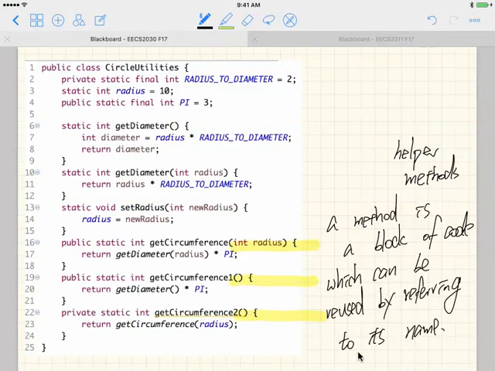For example, let's see how we implement this particular method here. Inside this method get circumference, which takes a radius, I'm simply trying to say get diameter and then pass the radius. First of all, you can see that over here, this radius means this radius because of shadowing. That's what we learned. It's called shadowing.